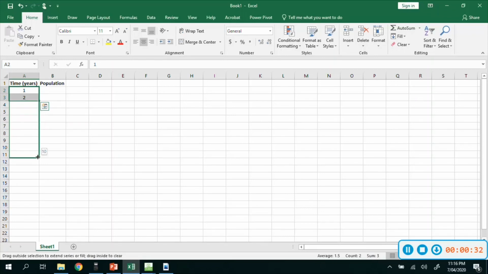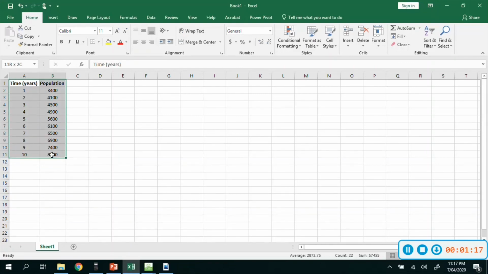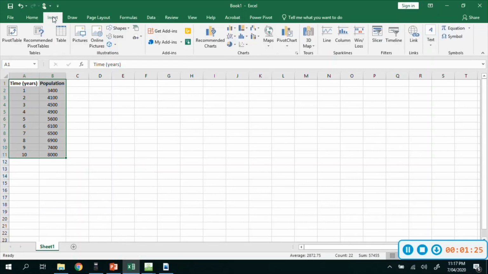Now I need to enter population. So 3,400, 4,100, 4,500, and so on. Once the data is entered, select both columns where the data is, click on insert, and then click on a chart type which is scatter. The first option is the best.